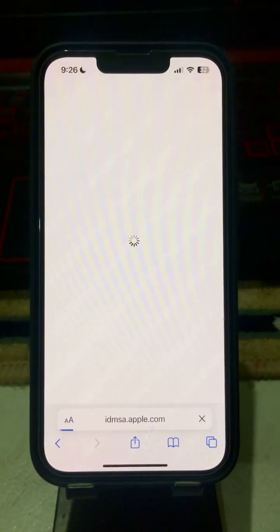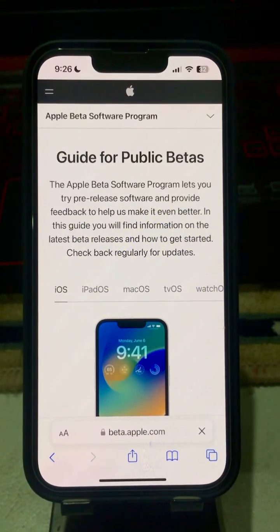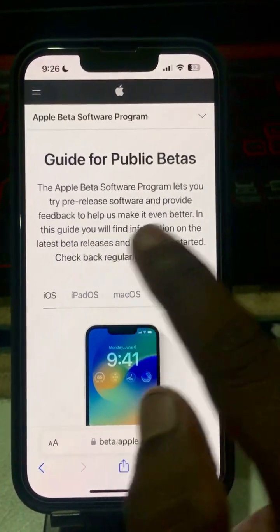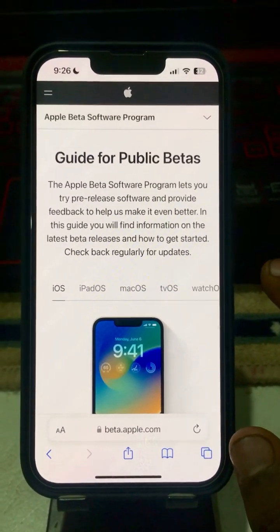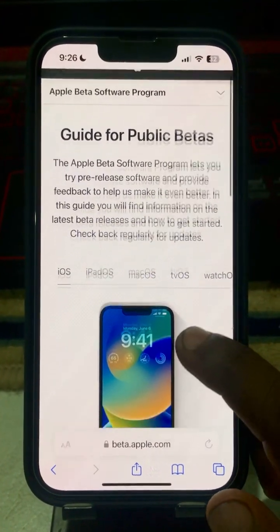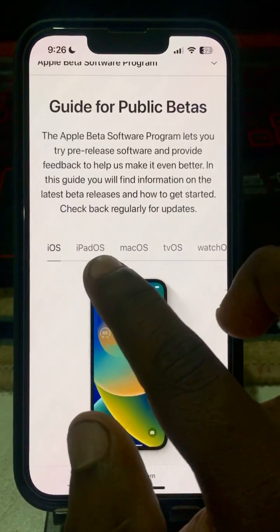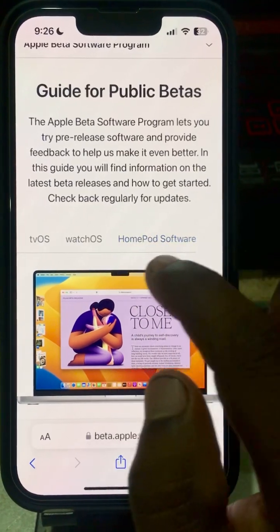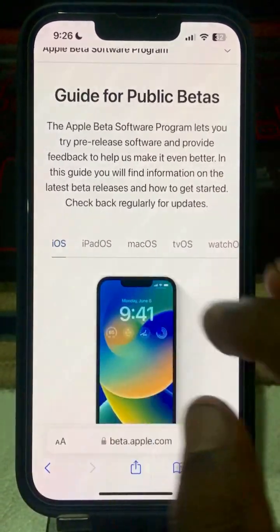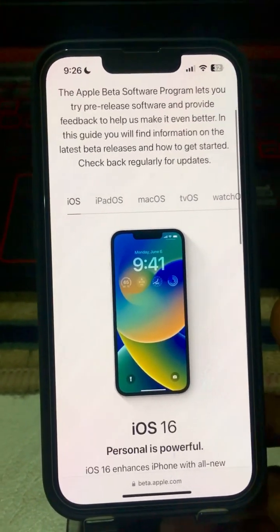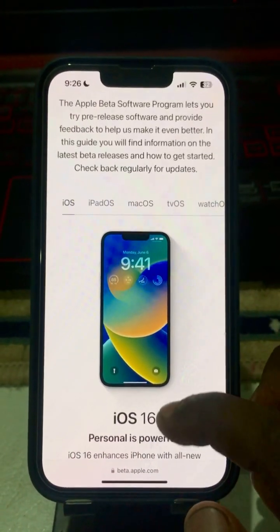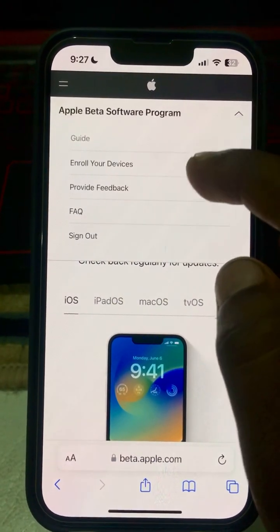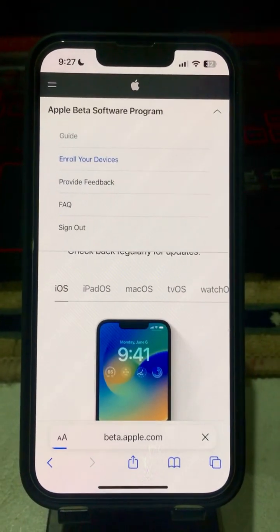Once you have signed in, it will go to the menu. You can see guide for public betas. The Apple Beta software program lets you try pre-release software and provide feedback to help us make it even better. It is available for iOS, iPadOS, macOS, tvOS, watchOS, HomePod software and everything. For us it's iOS. You can see this is iOS 16. All you have to do is click on the top and click on enroll your devices.